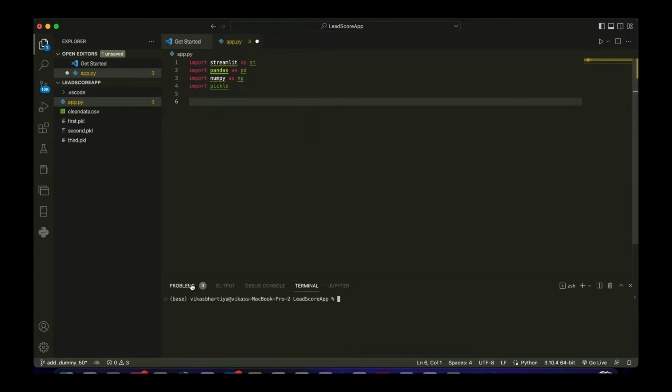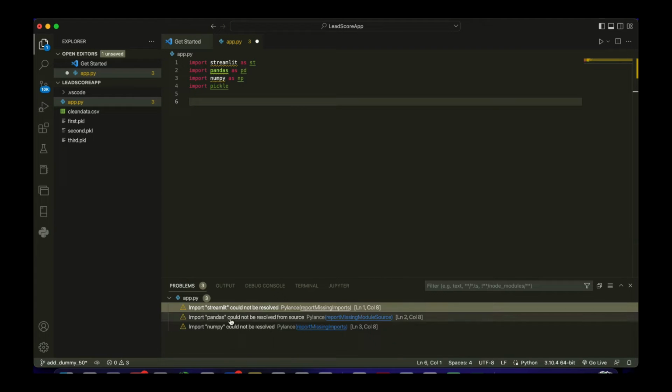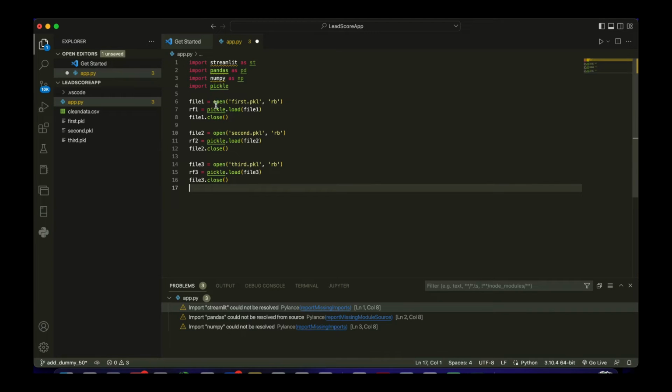You see, I've imported Streamlit, pandas, numpy, and Pickle. At the bottom we are getting 3 errors. That is because we have not set up the environment yet, so we will do it a little later. That is the most important part that we have to remember. After this we have to open the Pickle files. So I have opened all the Pickle files. I have written first dot pkl and rb, which means, as I told before, read binary.